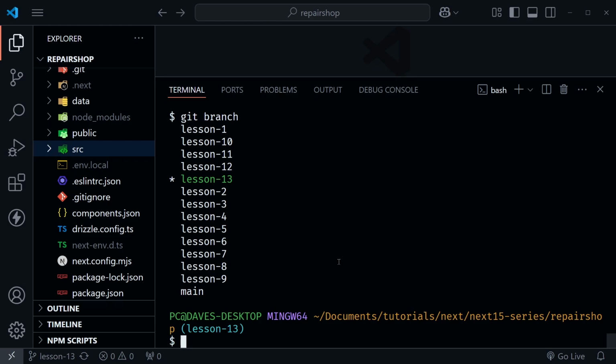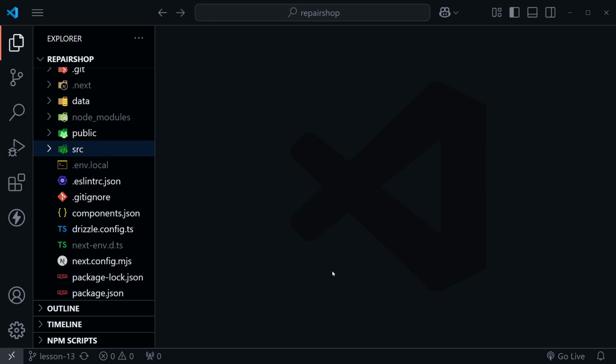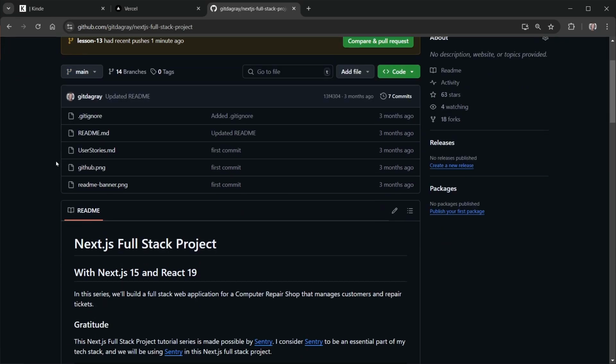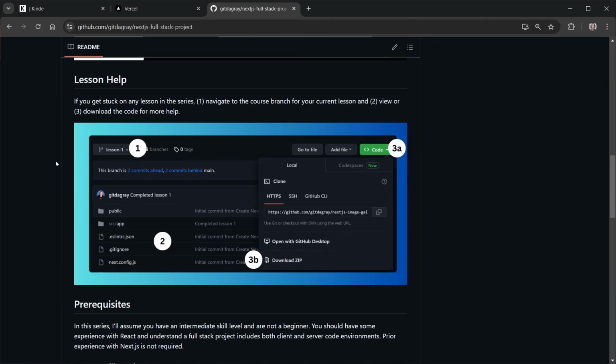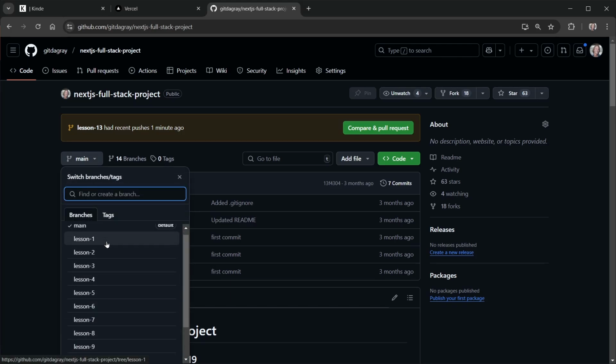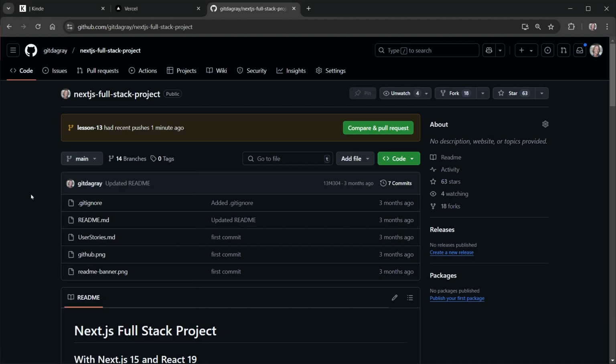Now, another option would be to get the code from my lesson 13 repository. We'll actually get my full repository and bring it down. So that's what I'm going to show next. Okay, I'm here in GitHub with the Next.js Full Stack Project repository. This is the course repository, and if we scroll down, you can see the README and everything here. It has all of the branches lesson 1 through 13 plus a main branch that we see here.